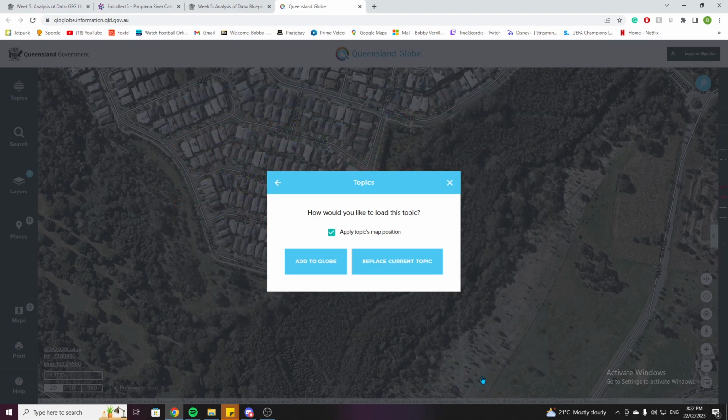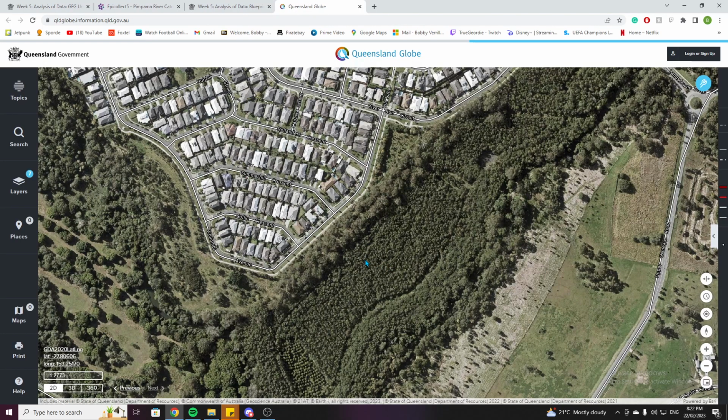So we can click launch topic and we just replace the current one we have. You don't need to replace it. You could just add to globe if you want. If you want to use multiple layers on a map at once that are from different topics, you can do that. That could be a very sophisticated map. But I'm just going to create something simple. You can make it more sophisticated later on. So replace current topic. Just let it load.